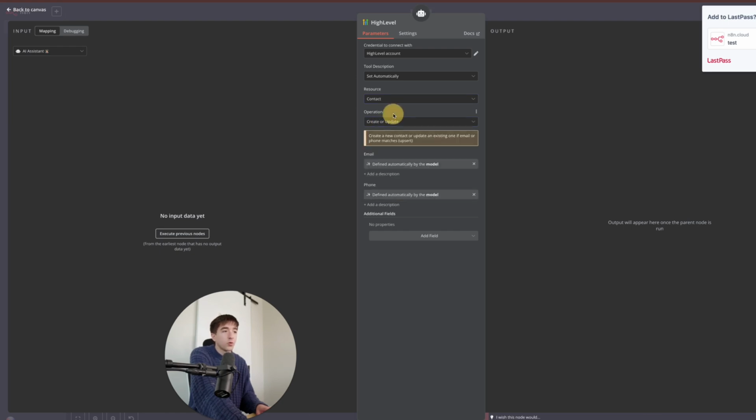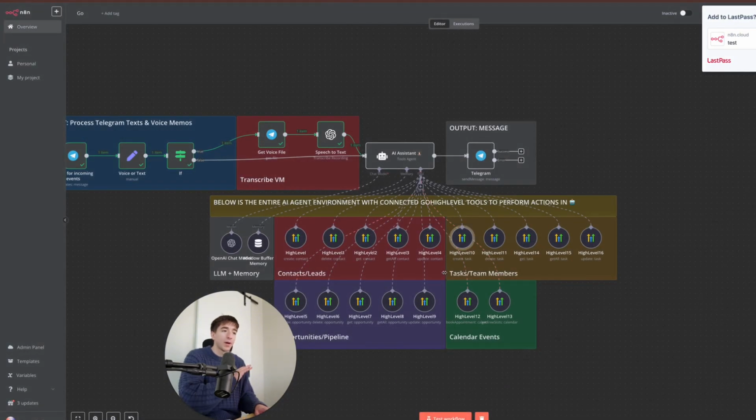And yes, you do have to make individual ones. You cannot just say do anything inside of GoHighLevel with one node. So to replace that, we're just going to multiply it and do every single one. So contact, create or update, and then everything else is going to be defined automatically by the model. The model is going to guess, but go ahead and create a node or module tool connected to the AI agent for every single one. There's only 2 for calendar events. There's 5 for opportunities, 5 for tasks and team members, 5 for contacts and leads.